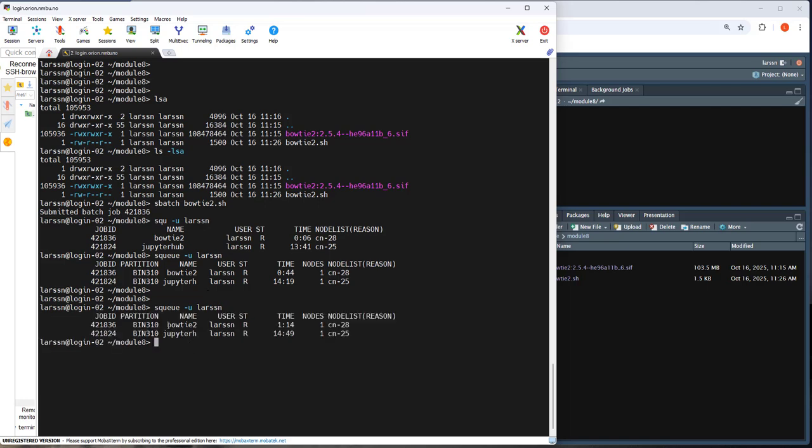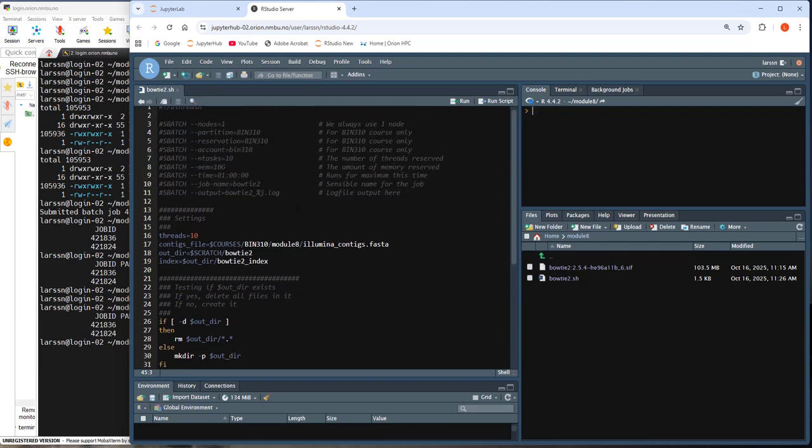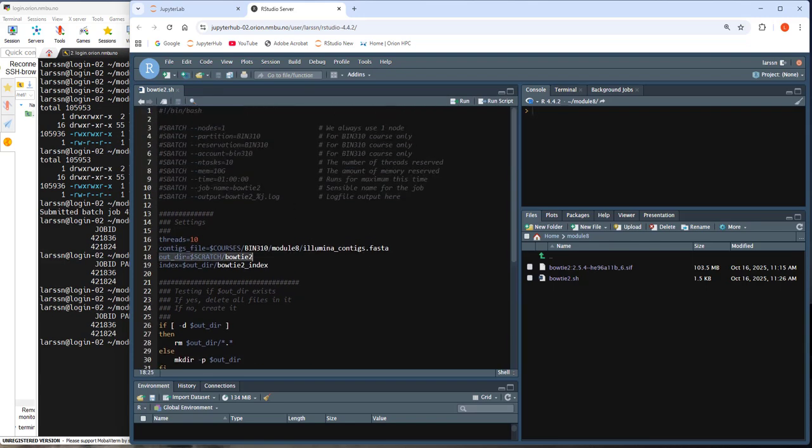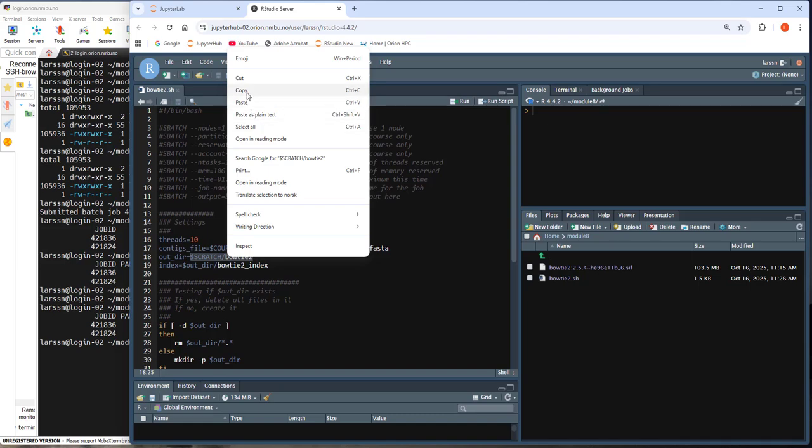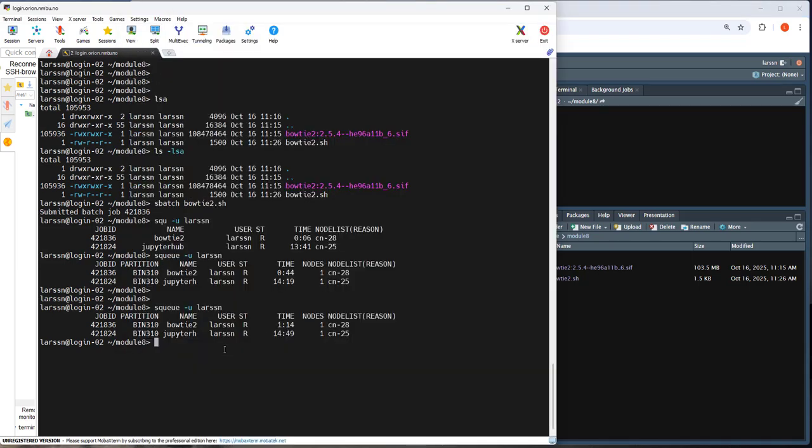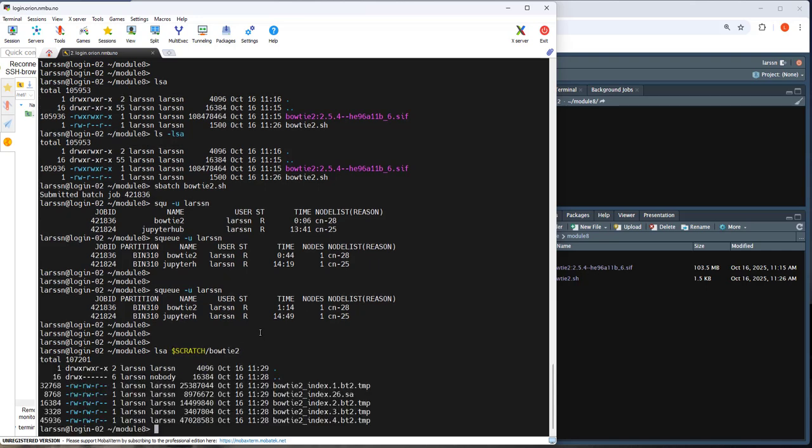So this is still running, and it takes some time to build this index now. And what I would like to do now, if I go back to my script here, the outdir, it's this one, right? This is where the output should be. Let me copy and go over here, and let's have a look at the content of that folder now. How does it look? And here you can see we have started to make the index.